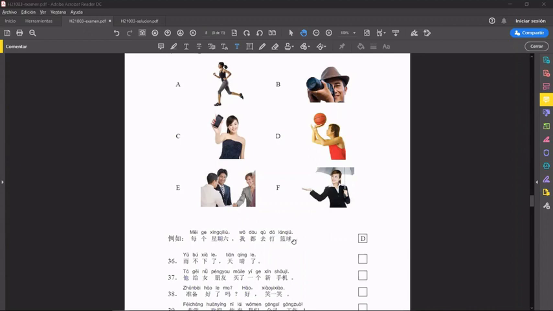Next, number 36, 雨不下了，天晴了。Now it is not raining, the weather is, or the day is clear, okay? The weather is good now. So we have here le and le. This is a change of situation, and it is referred to letter F. We can see a woman with an umbrella, and she says, okay, it's not raining now, the day is good again, okay? So this is letter F.